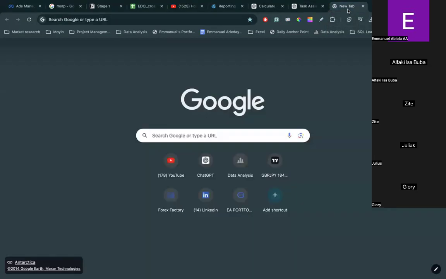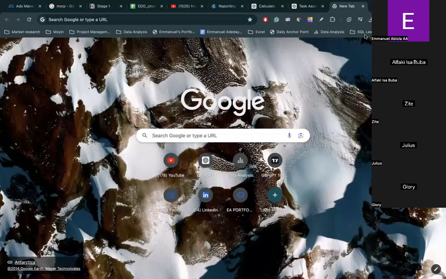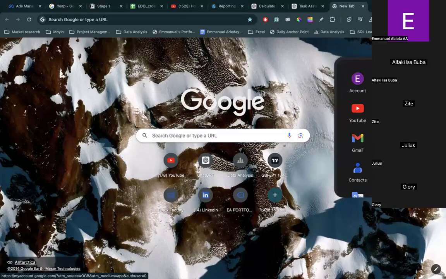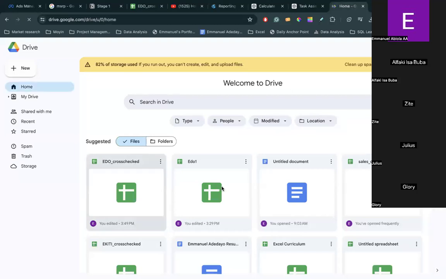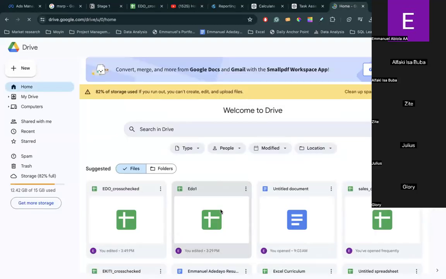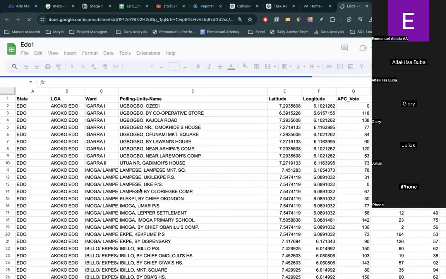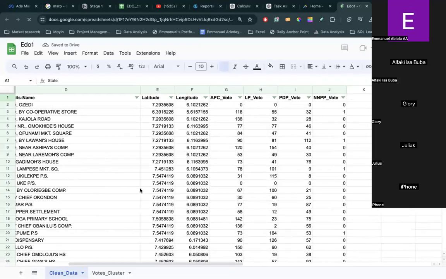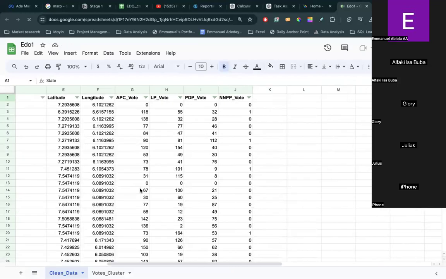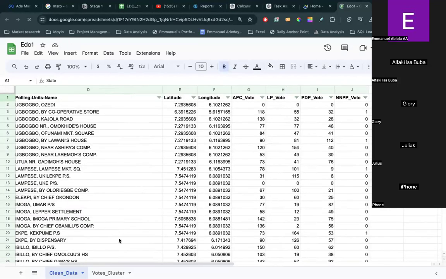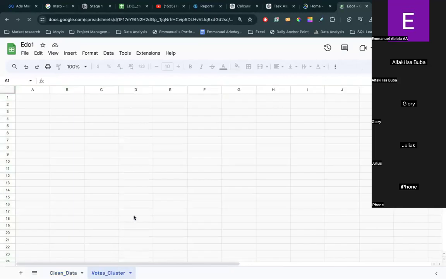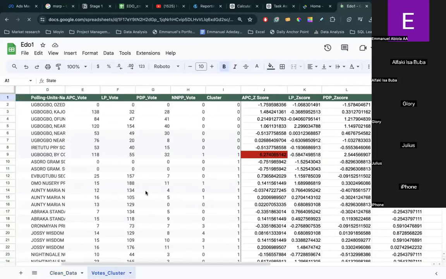And let me see the final data I got there. Is it coming? So you must know the steps. First, I got my Edo one. So I'm just loading the results. After I got my latitude, I said, okay, this is the clean data I got. Again, this is the cluster. Okay, yes. So this is the cluster.